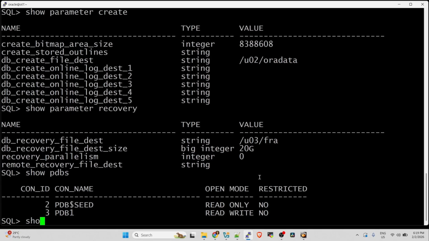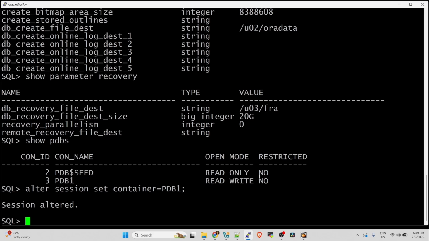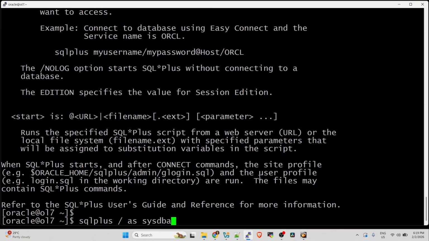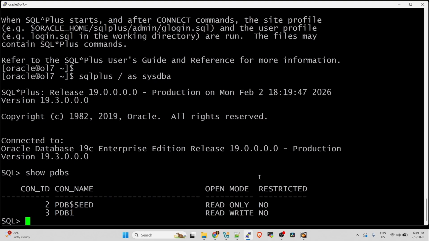So we can connect, alter session set container PDB1. So we're now connected to our PDB. And then from here, what we can do is actually this DBA PDBs. Currently, we're now in read-write mode. So what we can do is alter pluggable database PDB1 save state. So if we restart our database, then the PDB1 pluggable database will be opened in read-write mode, because if we did not change this one, it will be just mounted.